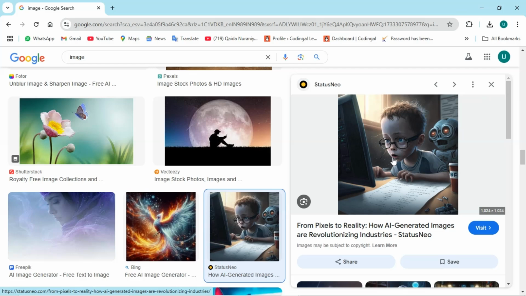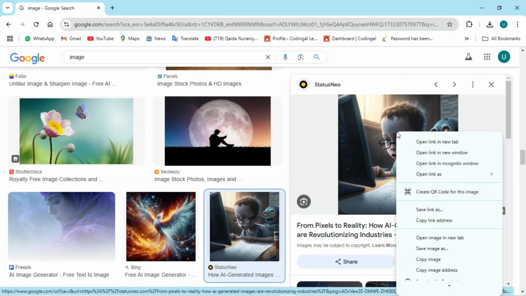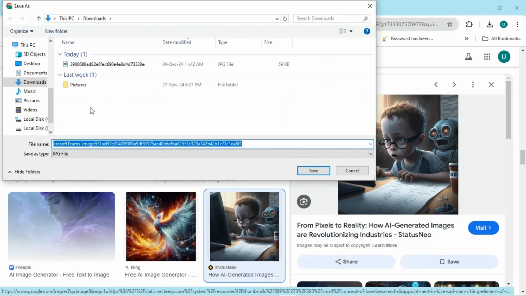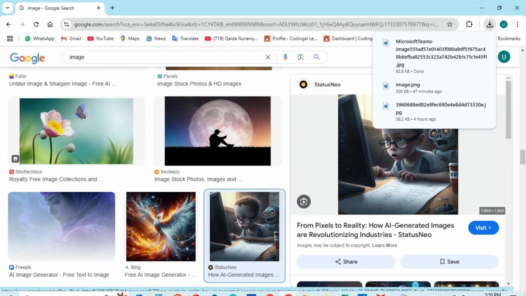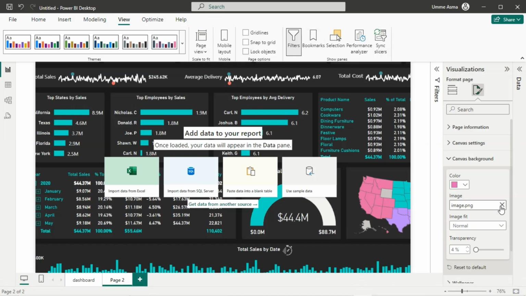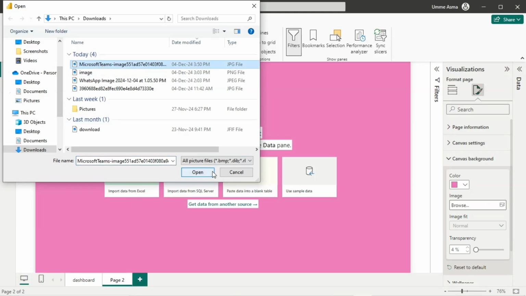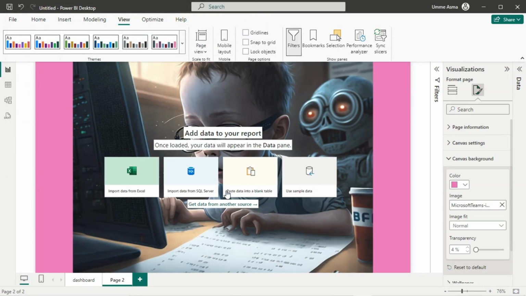So here, remember, whenever you select any pictures, like if you want to create a dashboard or a report, the dimension should be more than 1000, so that you don't get a blurry image. So right click on it, Save image as. I'll be saving it in the downloads. Click on Save. Okay, so now that is saved. Here let's open it, close, and Add file. Here, Microsoft Teams, Open. So this is how you can change the images.